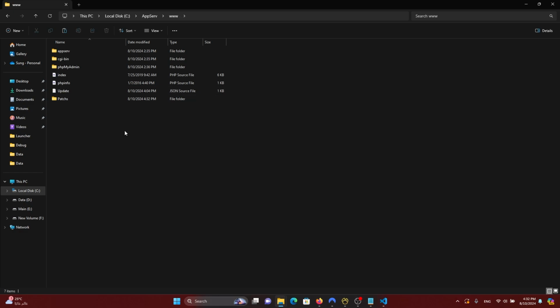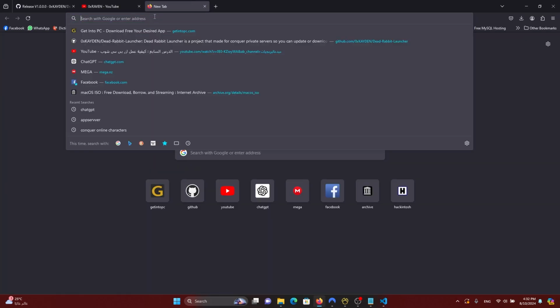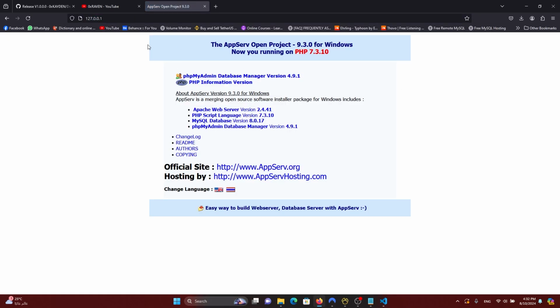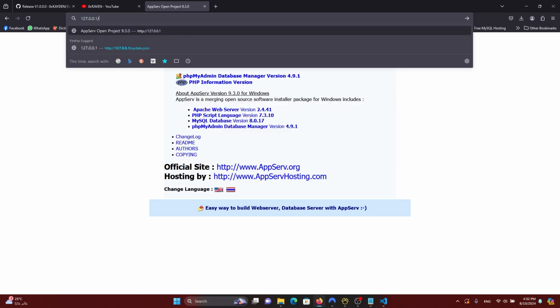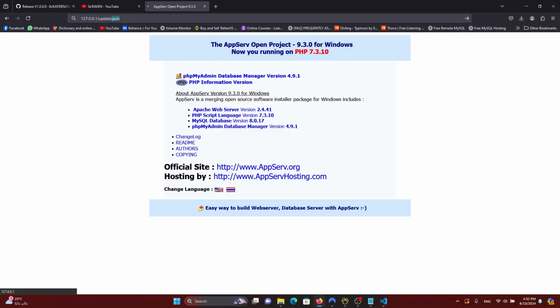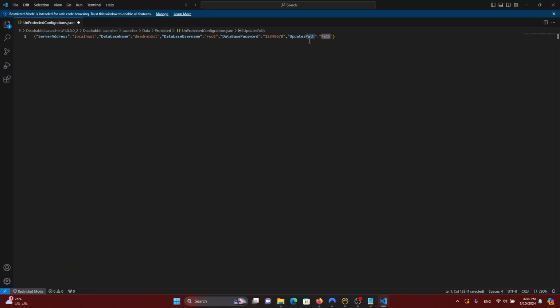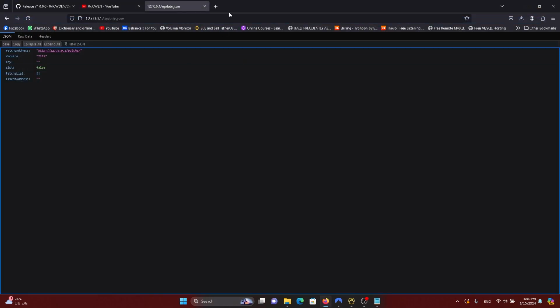So this is update. My IP address is 127.0.0.1 and here it is, slash update.json. I need this address and I will paste it in here. In your case, you will change this with your host name or your VPS IP, doesn't matter. It depends on your case. Then Control S, save, and close it.